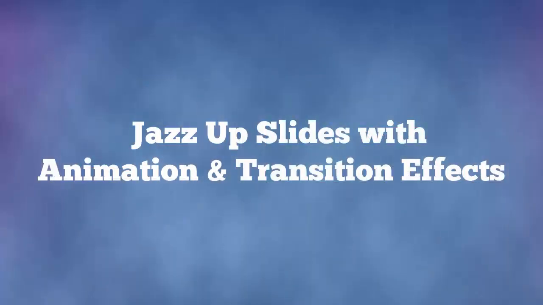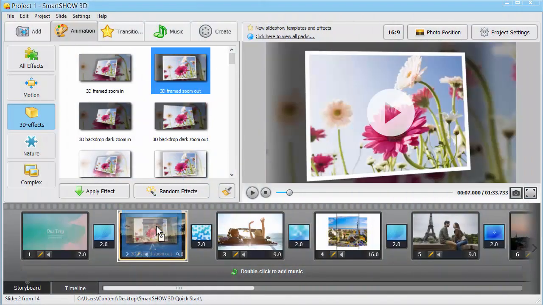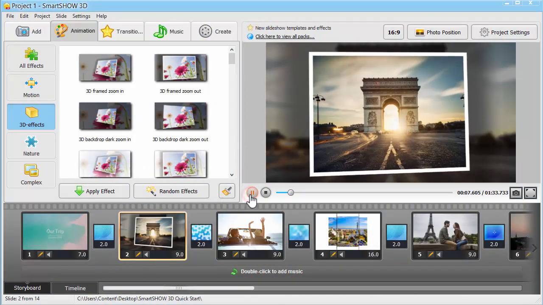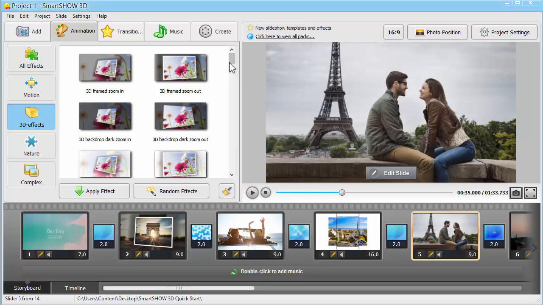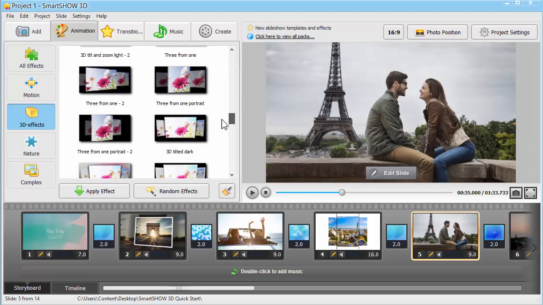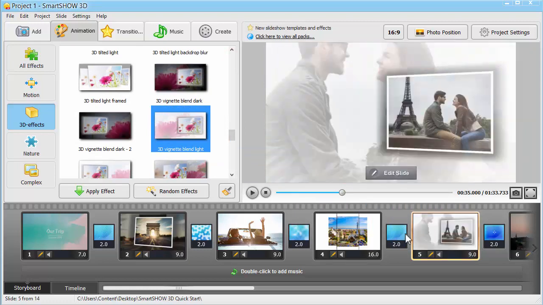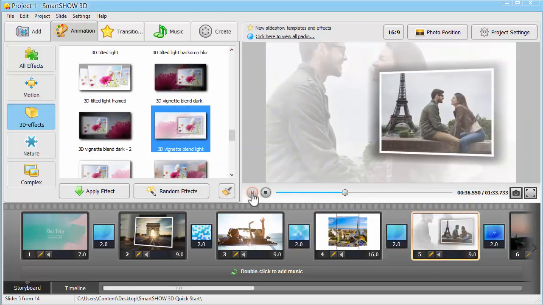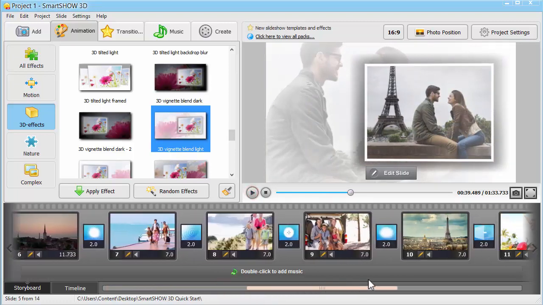Add dynamics to your still photos with cool animation and transition effects. While on the Animation tab, click on the effect you want to try and simply drag it to the chosen photo. Make your pictures appear from the blurred background, merge together, fly around the slide, or zoom out with a 3D effect. To learn how to create your own animation, watch our in-depth review. You'll find the link under this video.